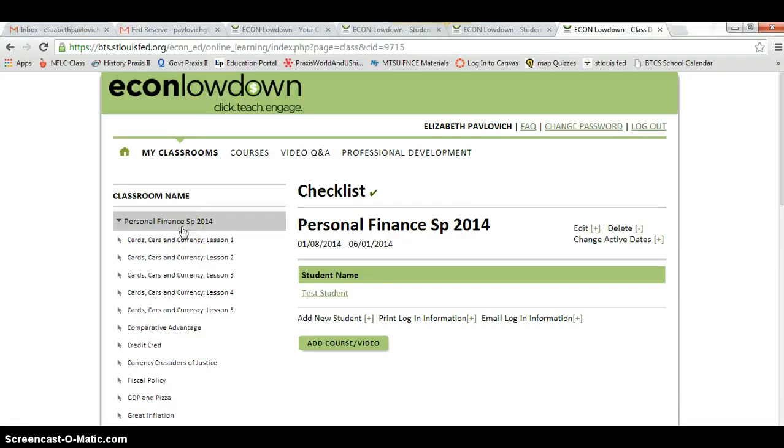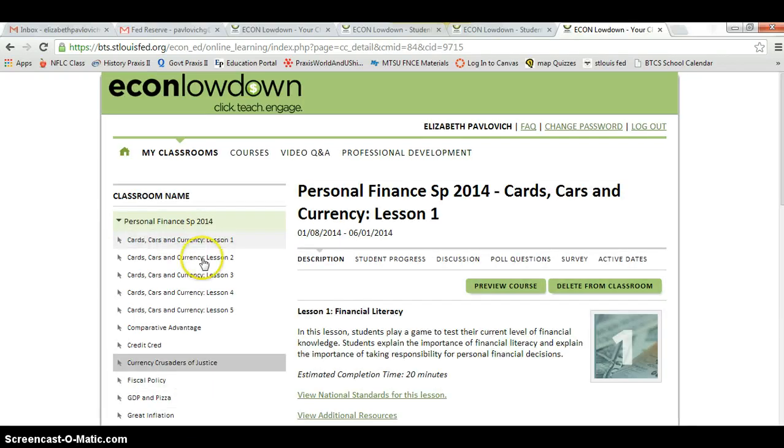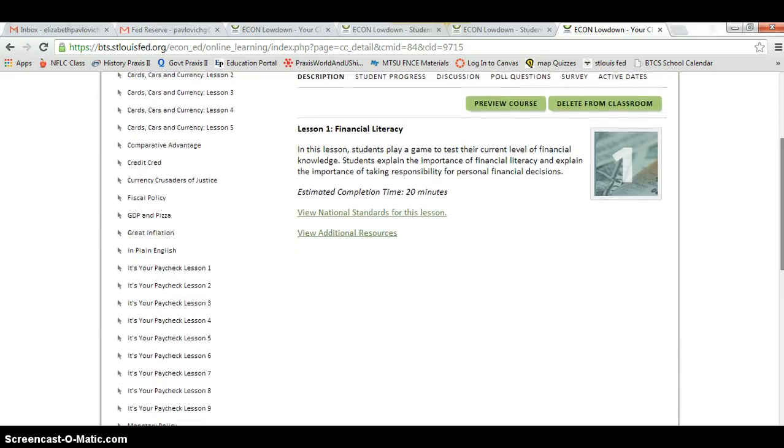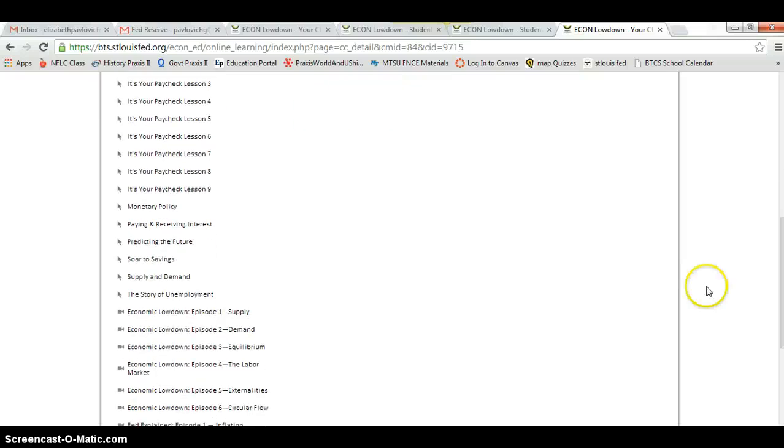So I logged in as the test student, and I just pretended to do this first lesson here. Now these lessons aren't in order. You'll see they're in alphabetical order, but they're not in order in the class. So like the first lessons they're actually going to do in the class are on supply and demand. So you'd have to scroll down to there.